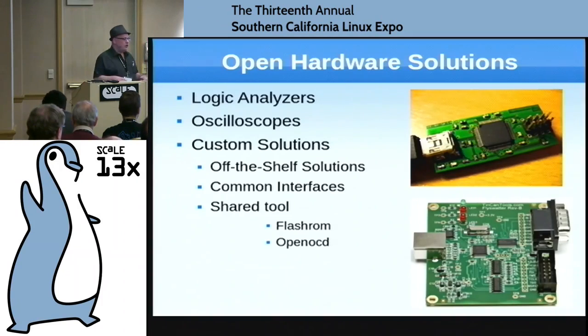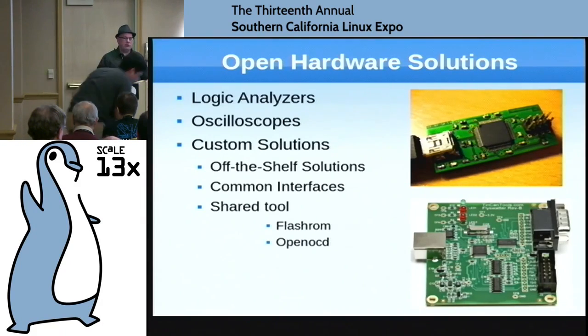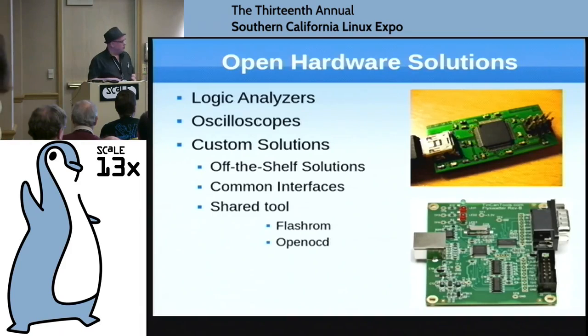So you can go out to these software packages and ask, what kind of hardware do you support? And usually they'll have that on their wiki page and say, we support this FT2232 or our particular FPGA solution. And you can take that as a starting point for your custom solution.